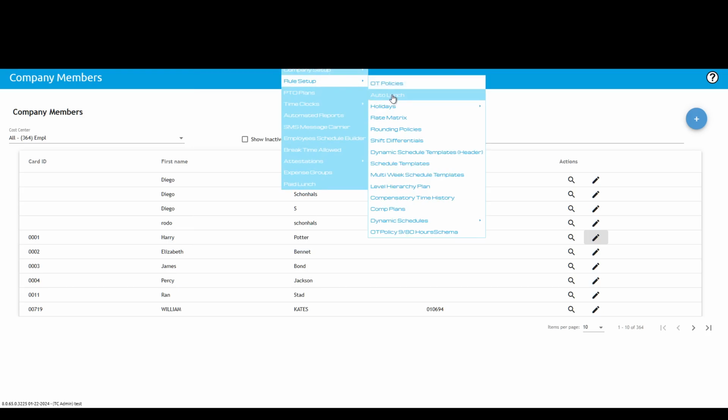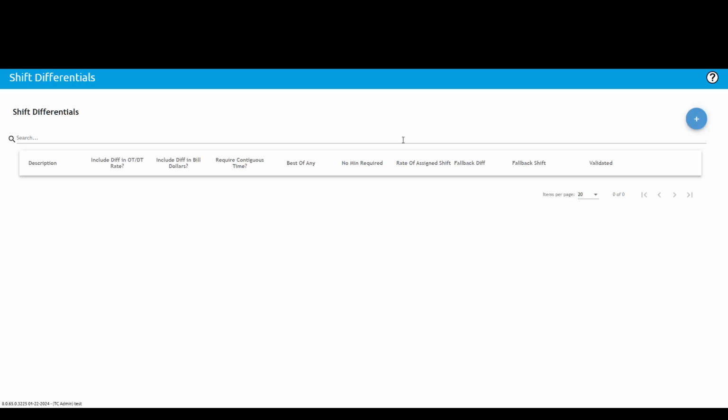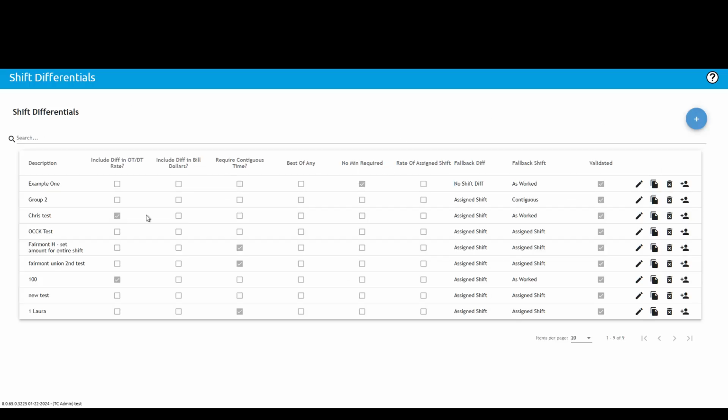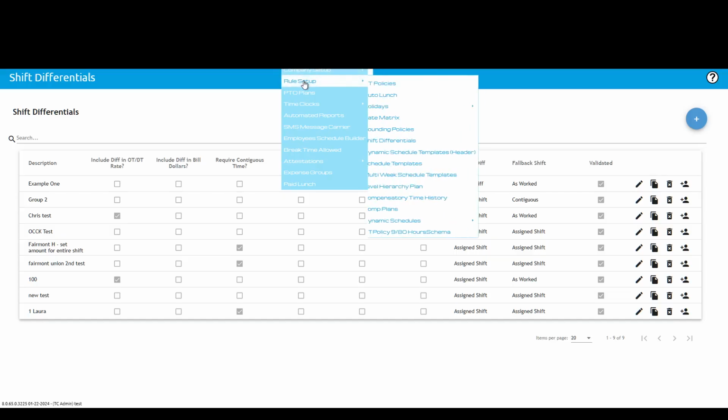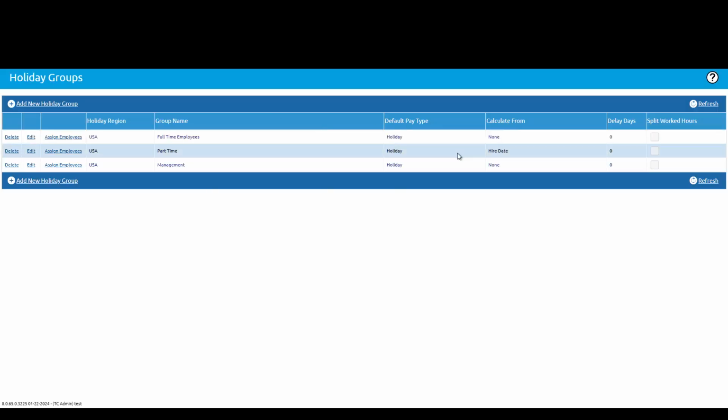Things like the auto lunch policy, shift differentials, that's one that's newly converted. And again, you'll notice the same thing. We've moved away from the old type of configuration, and let's see if I can find one that has that. Maybe this one. There we go. This is the old configuration. It's still just as functional, but again, the newer configuration is a little bit newer AI.